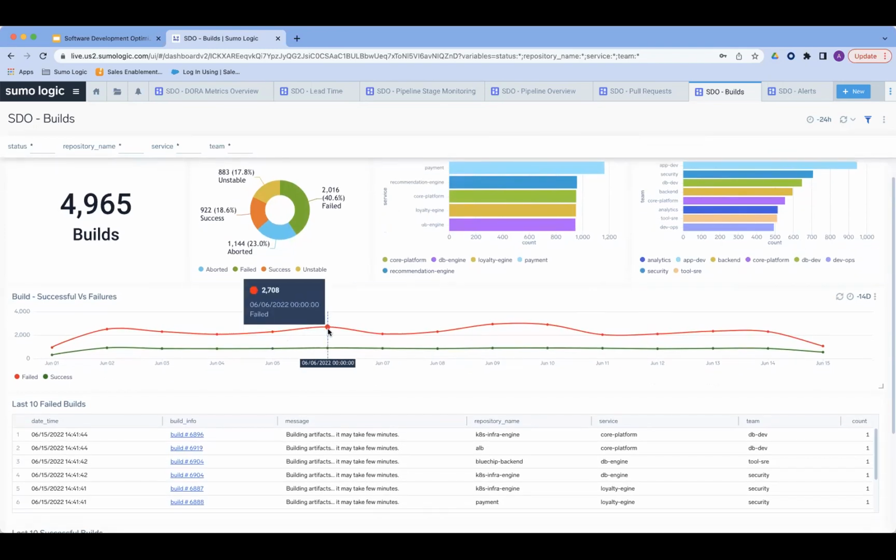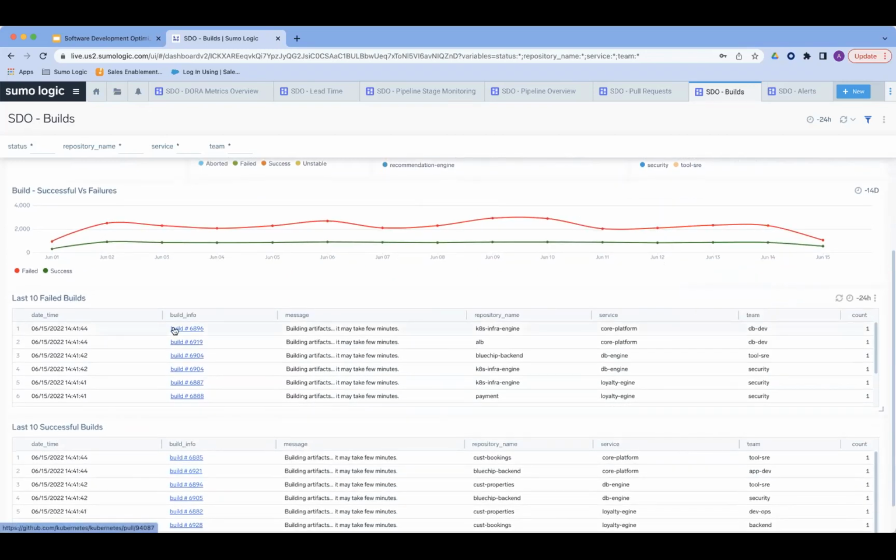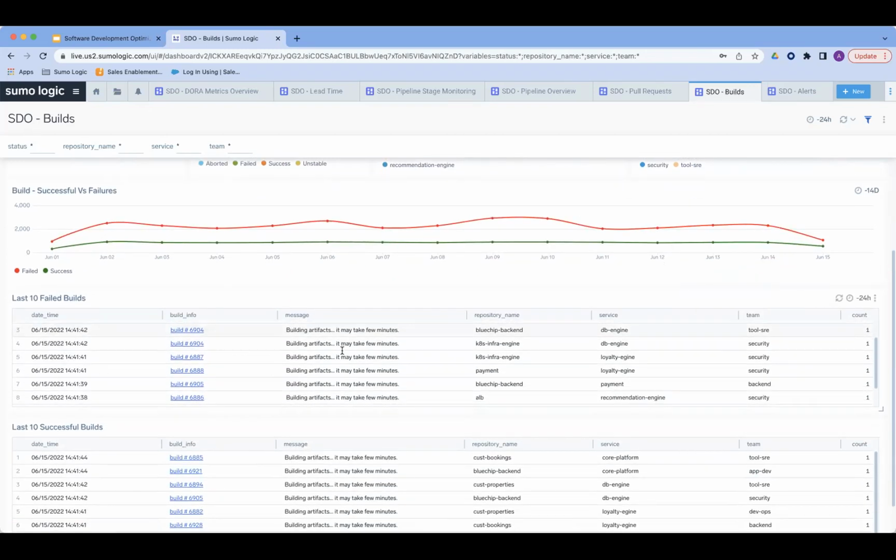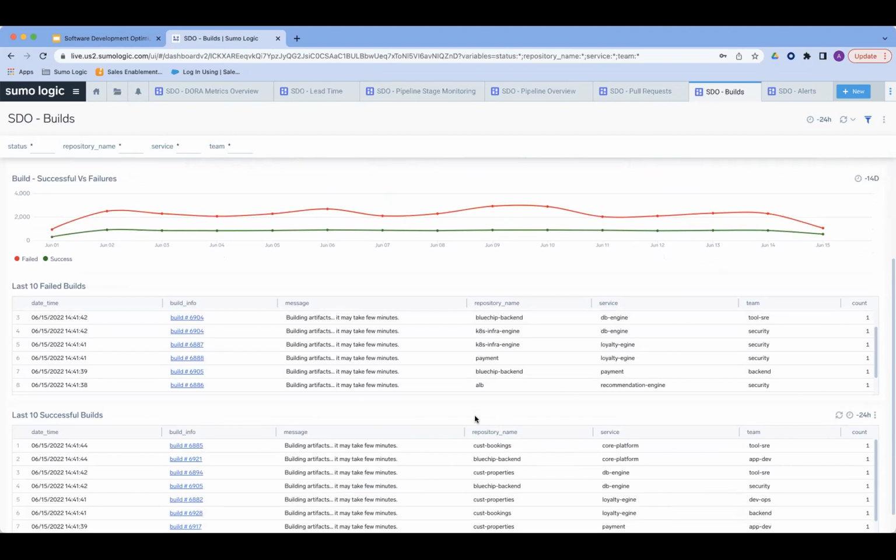Then you see the success versus failures. This is very important to know, where your build pipelines are, where things are going wrong, right? You can drill down to the failed ones and find out the root causes as well, right? Then you can see the top 10 failed builds, top 10 successful ones, whatever the difference is in this.